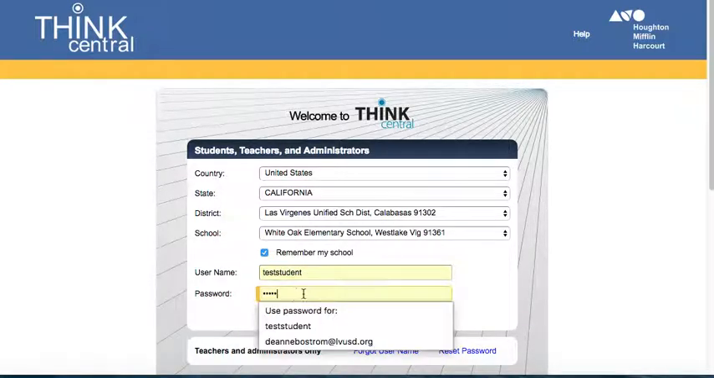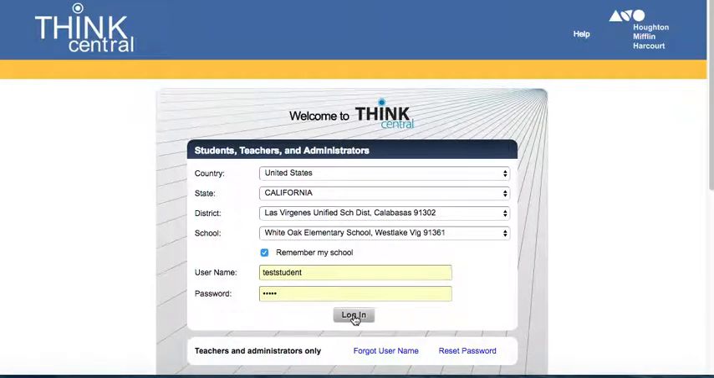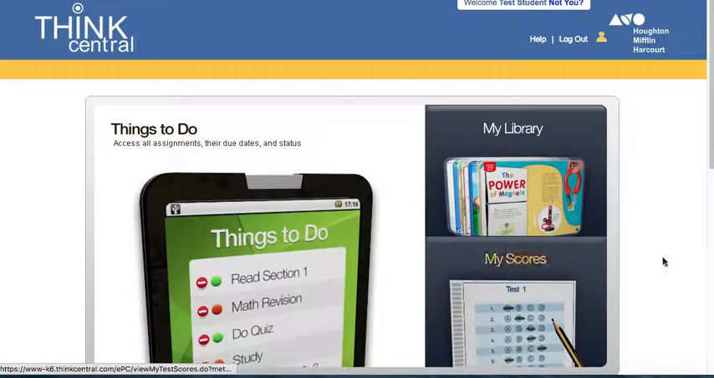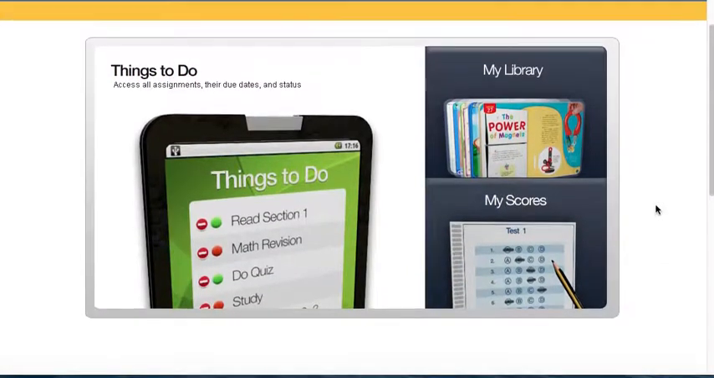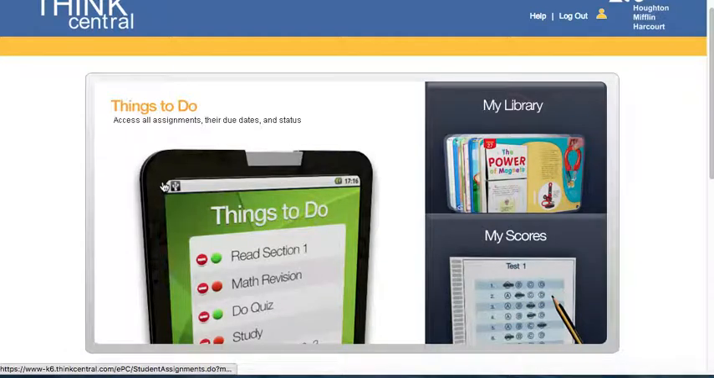I created a login for a pretend student, so I'm going to log that student in. And this is the dashboard that students will see when they sign in. It will have things to do, which holds any assignments, anything that they haven't completed yet. My library, which has books and resources, and my scores, which shows how they've done on past assignments.